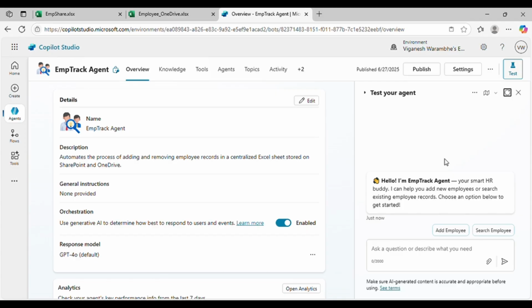Hello, I am EmpTrack Agent, your smart HR buddy. I can help you add new employees or search existing employee records. What would you like to do today? Add or search. So now let's start by adding a new employee. So I'll choose add employee.